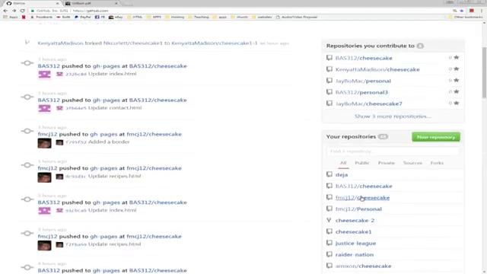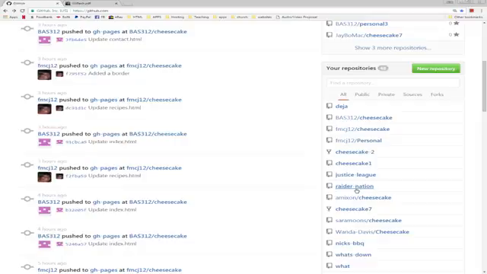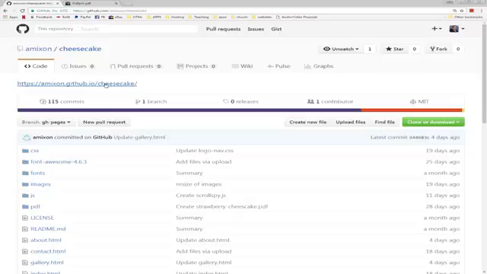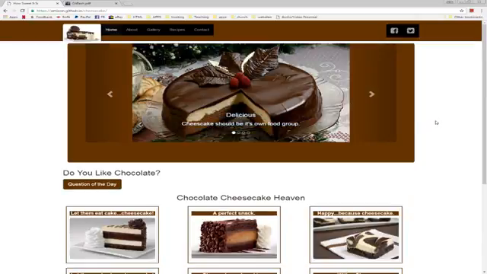Where you at, Miss Chocolate Cheesecake? Oh, here we are. I know who this one is. Look at that. Man, that looks good. That white chocolate ganache pouring down on that cheesecake.